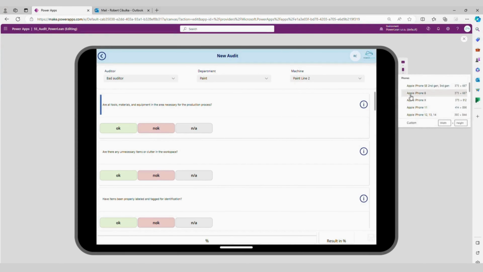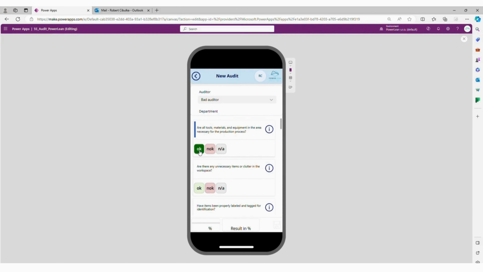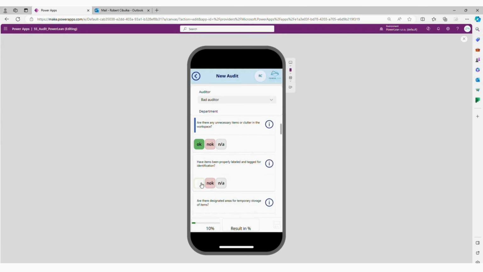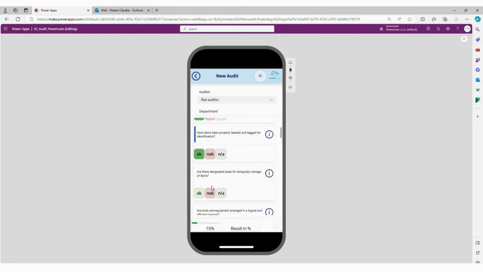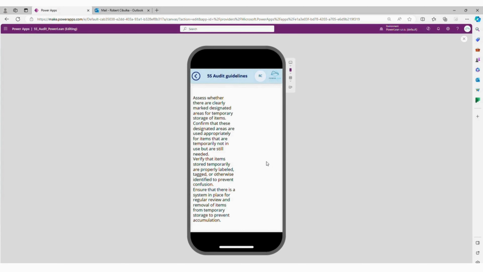Each question has 3 options: the audited requirement is OK, a deviation has been found, or the question is not applicable. The banner below shows us the percentage completion of the audit. In case of uncertainties, the auditor can select an information icon, after which additional explanations will be displayed along with an image of the desired state.